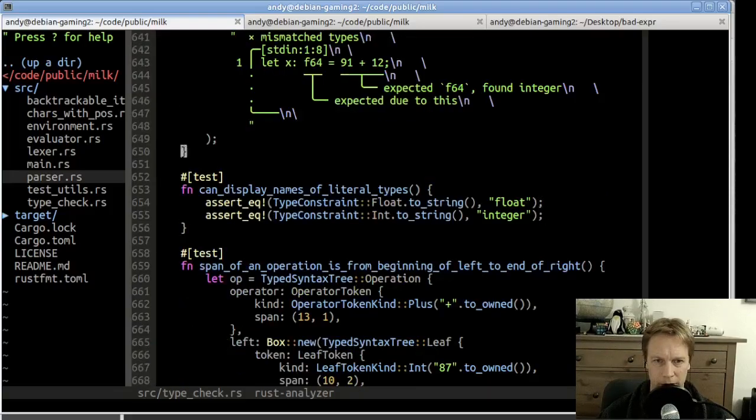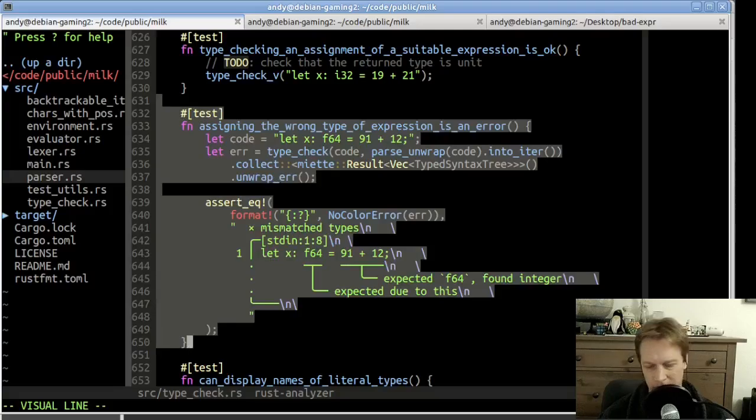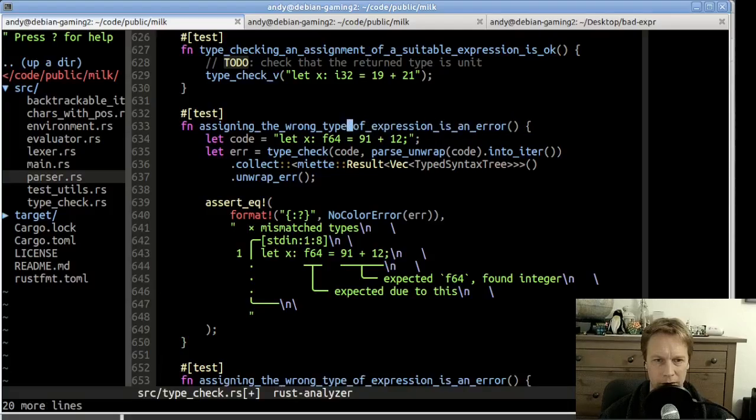which I think is here. Yeah, we're making an assignment to an F64, but we're providing an integer. And let's have another test. So we'll just say, assigning an integer to a float, or let's just say to an F64 to be explicit, is an error.